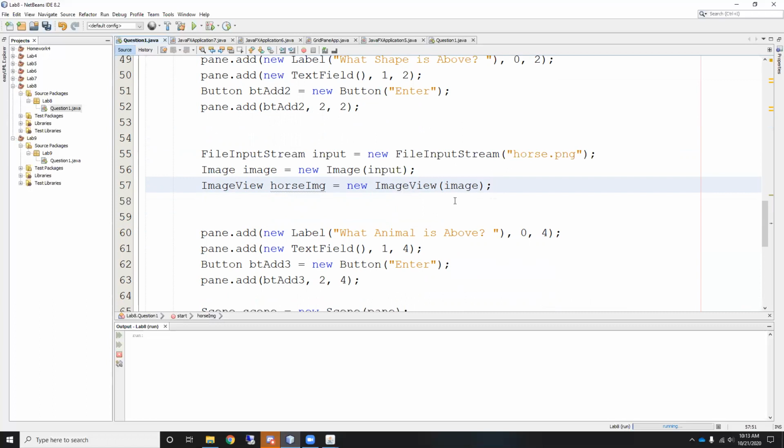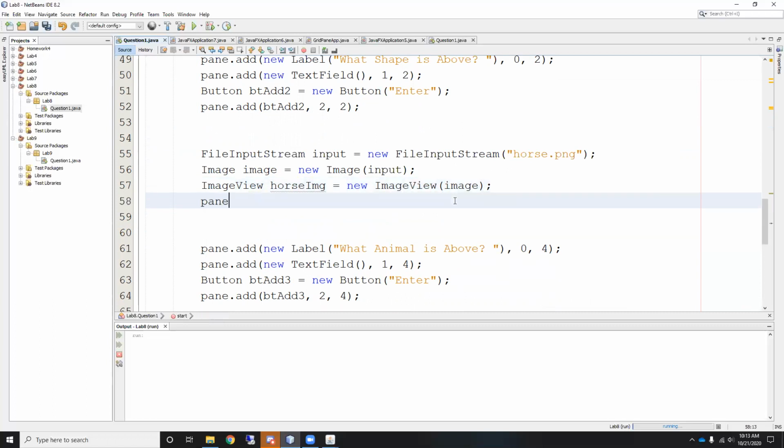So then you can add this. So pane.add. Yeah, you just specify a place to add this image view. No, don't do new image view. You don't need to do that. You just add this horse img, and you specify a place to add.